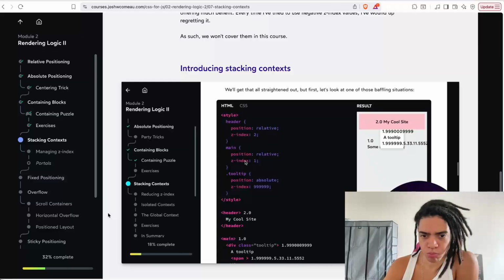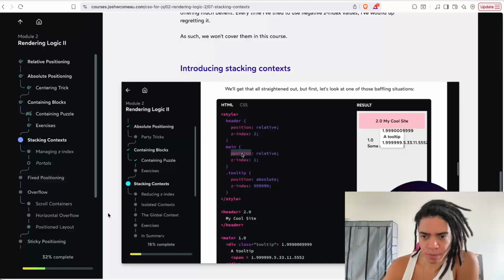Essentially, there's a bunch of different ways to create one, and we're going to talk about them. But the main way is when you set a position to something that isn't static, right? So relative, absolute, fixed, sticky, whatever. Exactly. And you set a Z index. As long as both of those things are true, this element will have a stacking context.